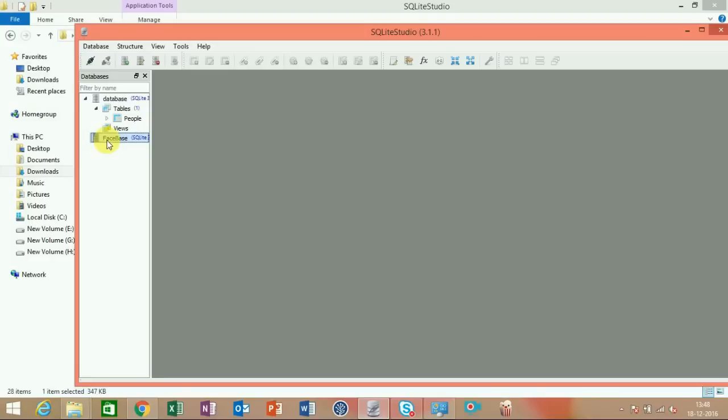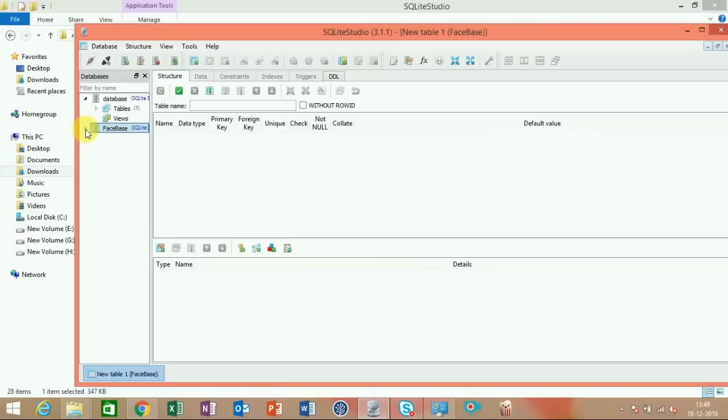And now, in a SQL database, everything is a table. If you want to store the people's details, you have to create a table for the people. Expand this FaceBase, you will see a table tab. Click there and click create a new table. Now name the table here. Let's name it persons or people.